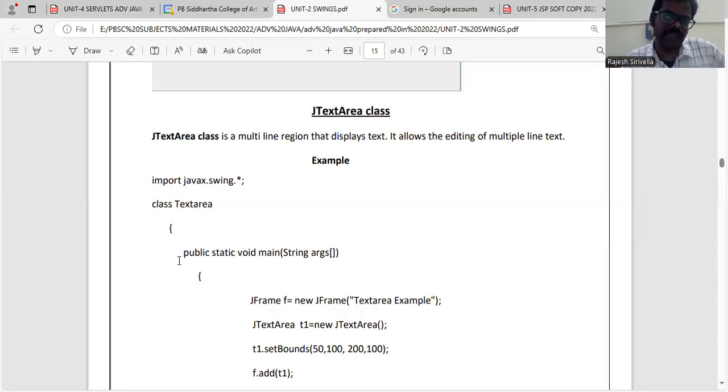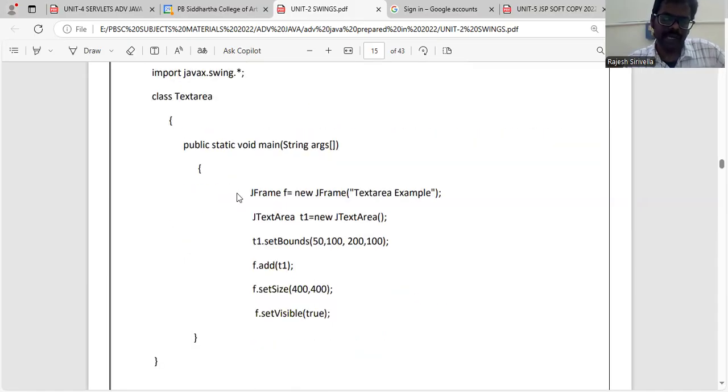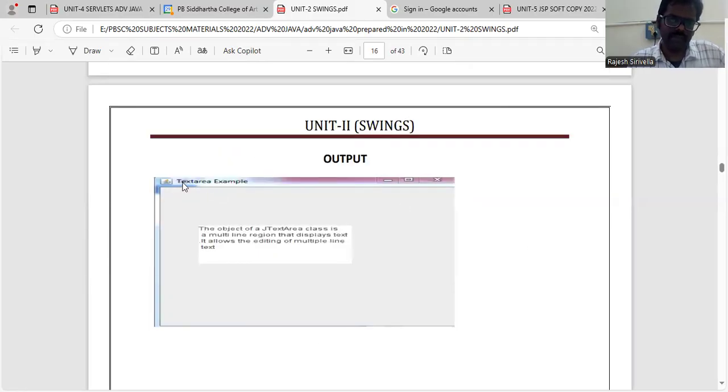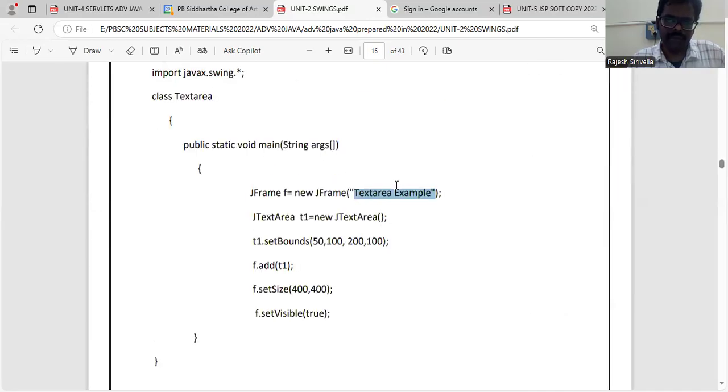This is the opening brace of the class. Main method: public static void main(String[] args). Without the main method, you cannot execute the program. And this is the opening brace of the main method. Now we are creating an instance of the JFrame class. Class name, object name is equal to new class name. Class name is JFrame, object name is f. Here, "TextArea Example" will be the title for our frame. So see here, the title of the frame is TextArea Example. Whatever is written here will be the title of our frame.